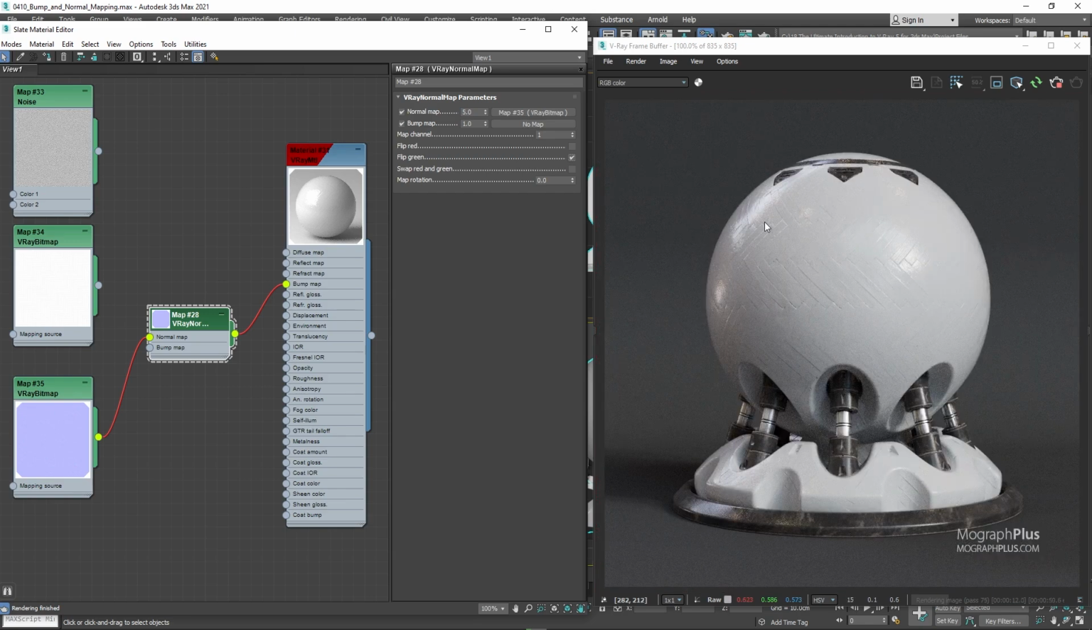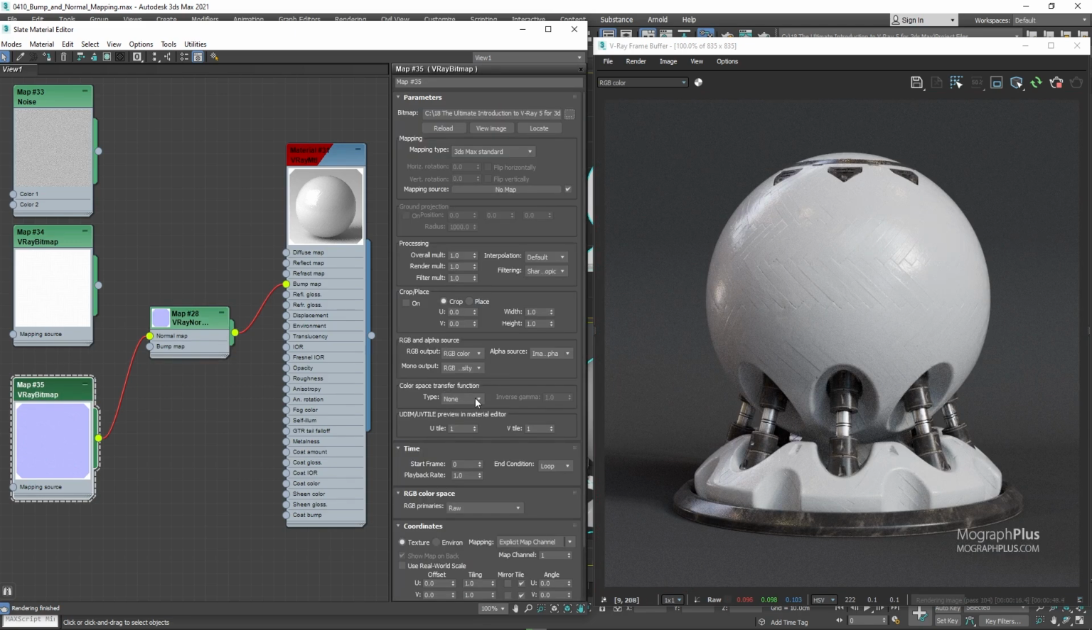If we select the normal map texture, you notice its color space transfer function is set to none and its RGB color space is set to raw. And this happened automatically. For normal maps to work as expected, you need to make sure this happens. If not, do it manually, but it's automated. So normally, pun intended, you don't need to worry about it.